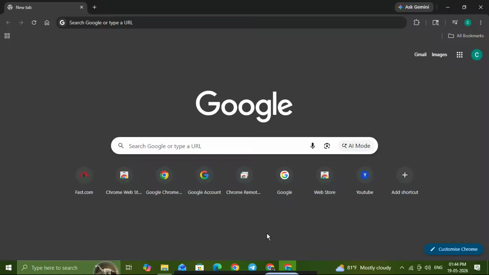If you've ever forgotten a login and needed to find a saved password in Chrome, you're in the right place. In this video, I'll walk you through exactly how to find stored passwords in Google Chrome quickly and safely using Chrome's built-in password manager. This is a simple process, and it only takes a minute once you know where to look.